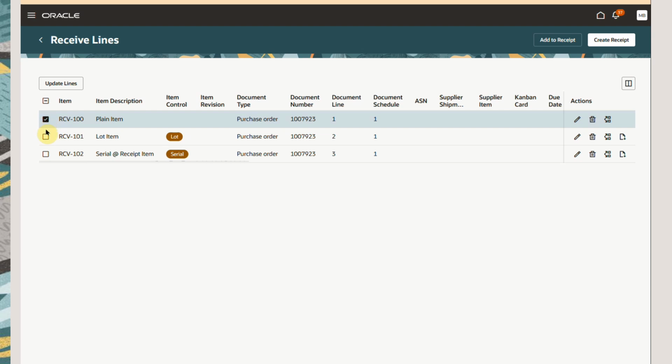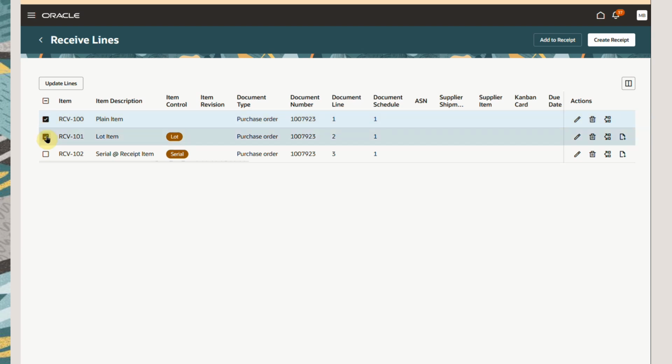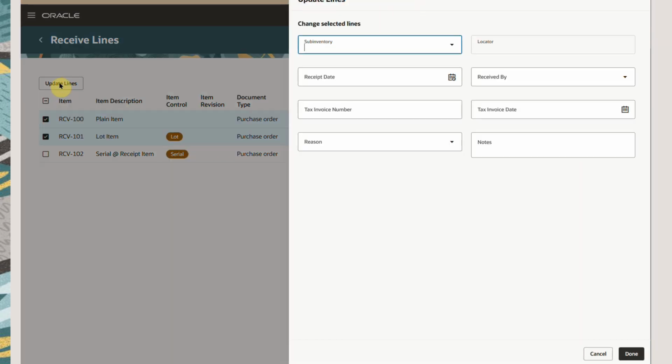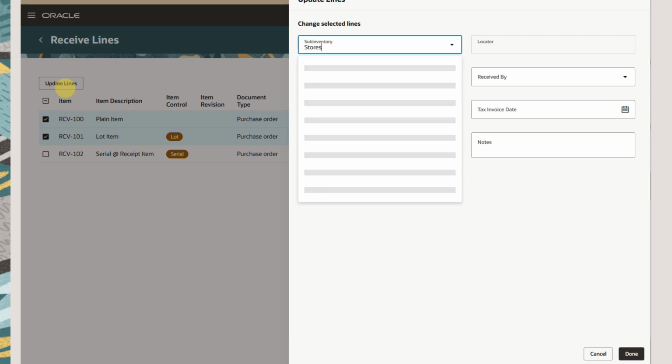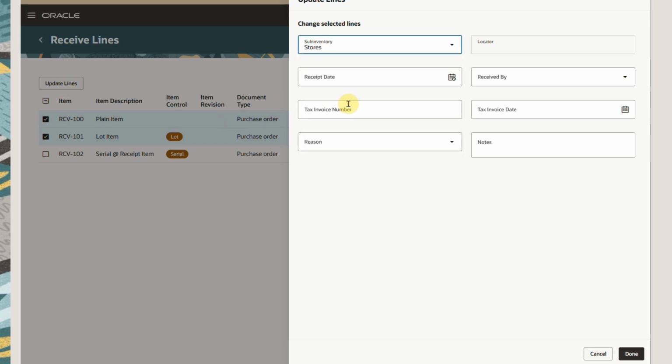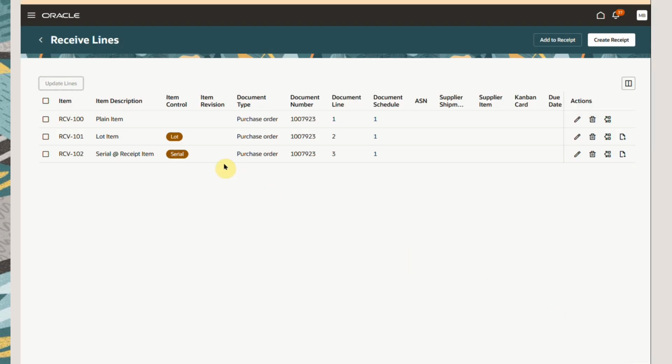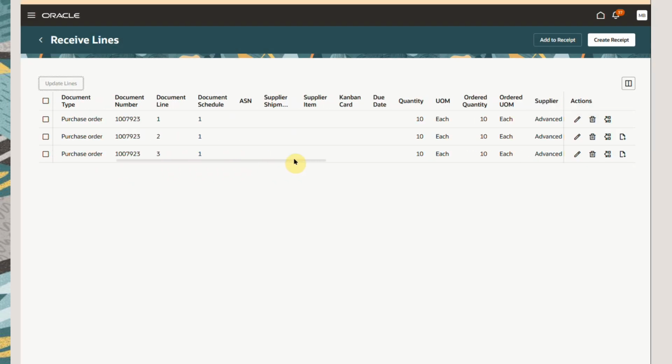We'll update the put away location for the two lines using the update lines since they have to be put away to a common location. We'll update the sub inventory information. Additionally, you can also update receipt date, received by, tax invoice number, tax invoice date, reason or notes on the update lines page. Clicking on the done button updates the sub inventory for the two lines.